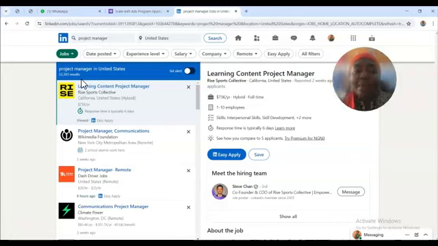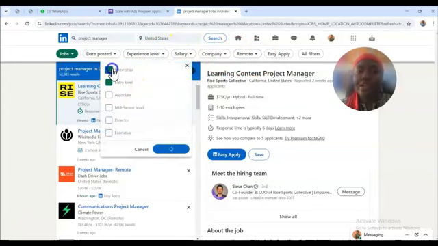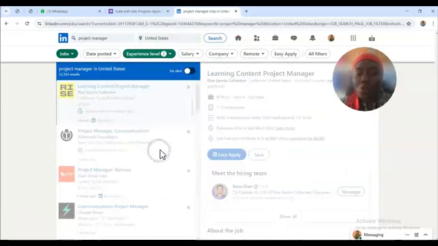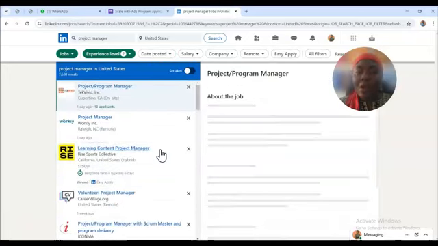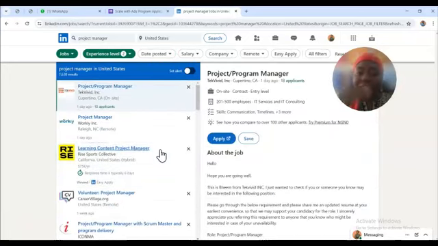Now, if you are a beginner, this is what I want you to do. Here, if you are a beginner, for experience level you can choose entry level and internship, and click show. Depending on your experience level, you can see beginner entry project manager is showing 7,000. So when you tell me, Doc, there are no jobs, I say it is not so. There are jobs. There are jobs.